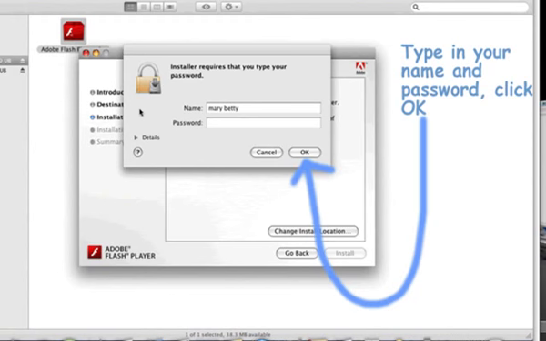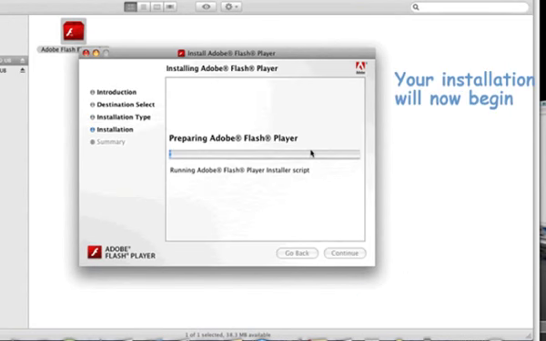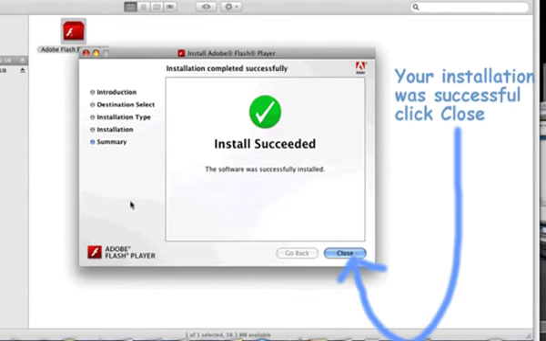Here you're going to see a window pop up that asks you for your password. So pretend your name is Mary Betty, and you type in your password and click the OK button. Now you're going to see that the installation will begin. You will see this Preparing Adobe Flash Player window pop up, and fantastic, your installation was successful. You will see this Install Succeeded button, and go ahead and click Close.